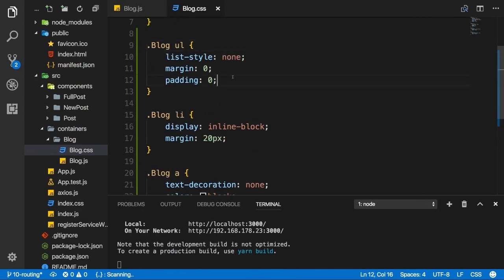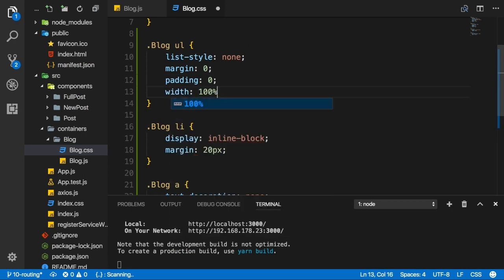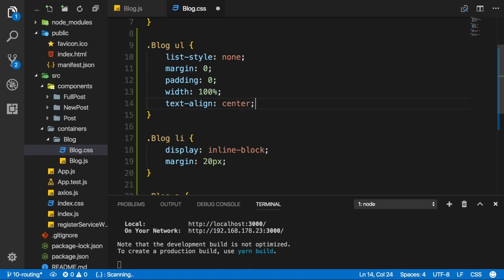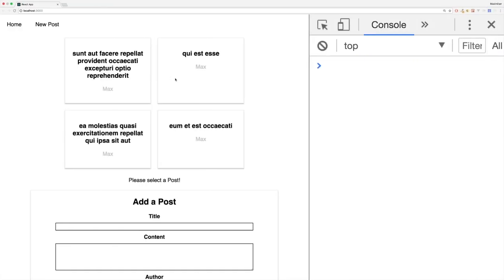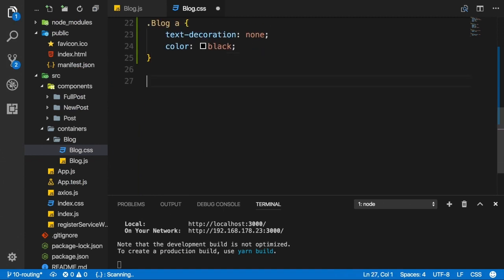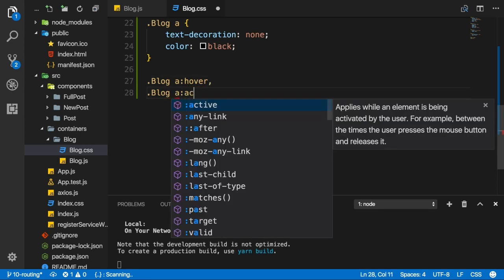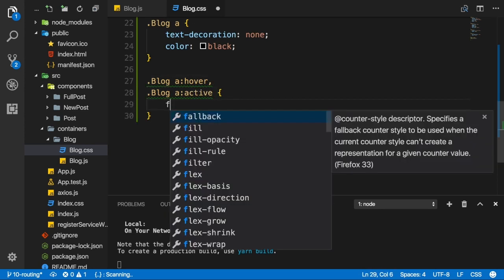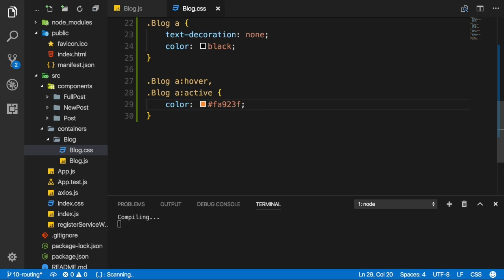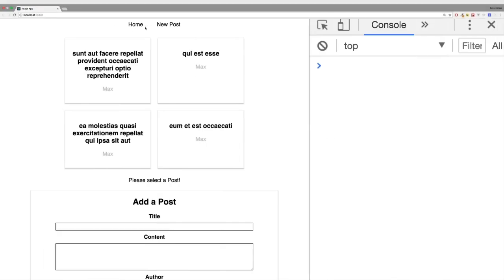Let's maybe also center them. I'll set a width of 100% for the unordered list and then set text-align center so that the links are now centered. Now let's maybe also add a little hover style. So blog a:hover and blog a:active can now get a color of maybe #FA923F, which is an orange color. Now with that, we got our links.